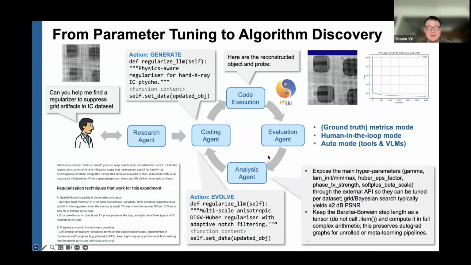So recently, we've been trying to see how far we can go with this agentic workflow, because tuning the parameters can only get us so far, and the more fundamental way of improving our data reconstruction quality is to improve our algorithm. So essentially, you can see that many of the components are actually the same. For example, the coding agents, the analysis agent is still using the vision language model. But essentially, we ask the coding agent to generate some regularization function. So we have a code generation loop type of agentic workflow.